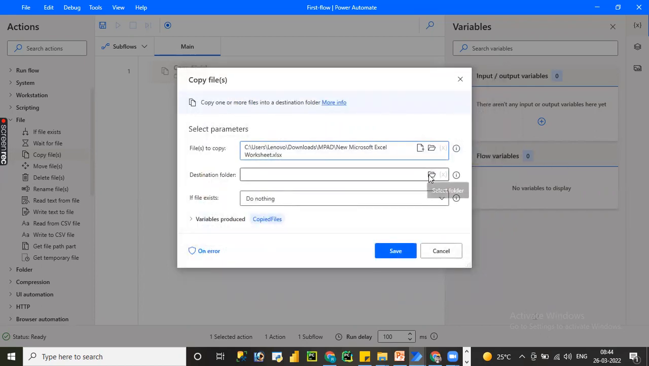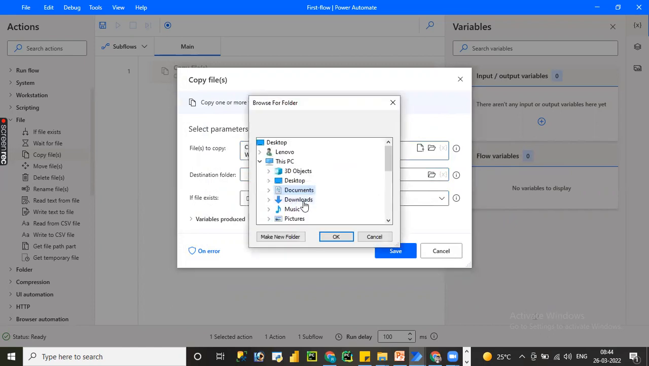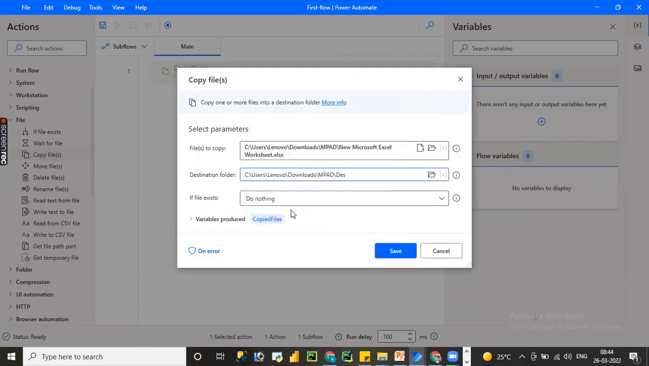Here we need to select the destination folder. Let me select the destination folder as destination and click OK. Whenever you are copying a file into a different folder and the file already exists in the destination folder, you can override it. Do nothing means it is not going to perform any copy operation. If you want to override the existing files, you can choose override.